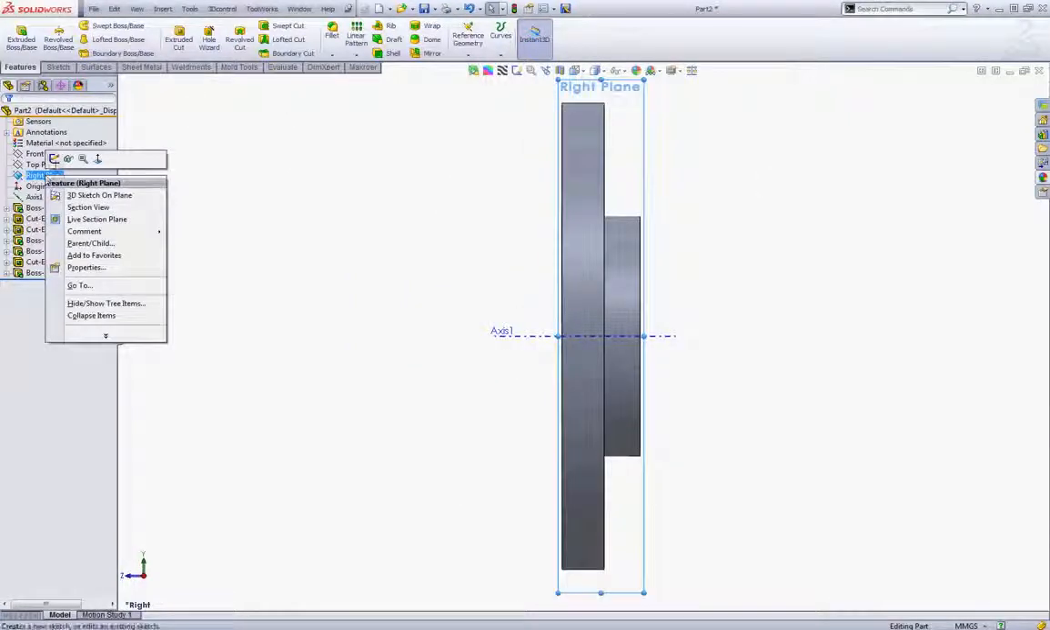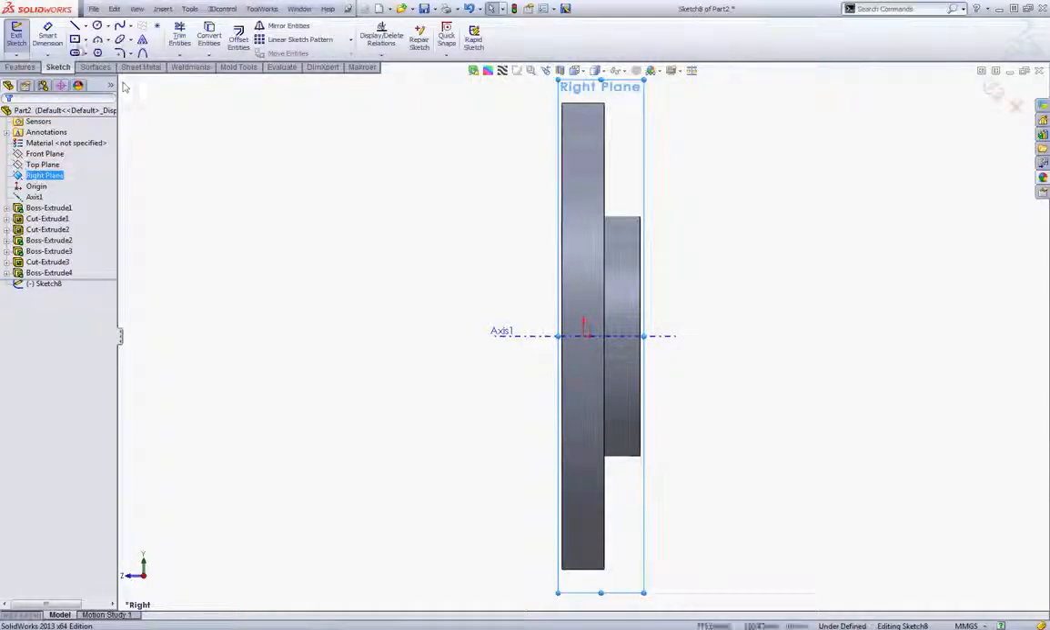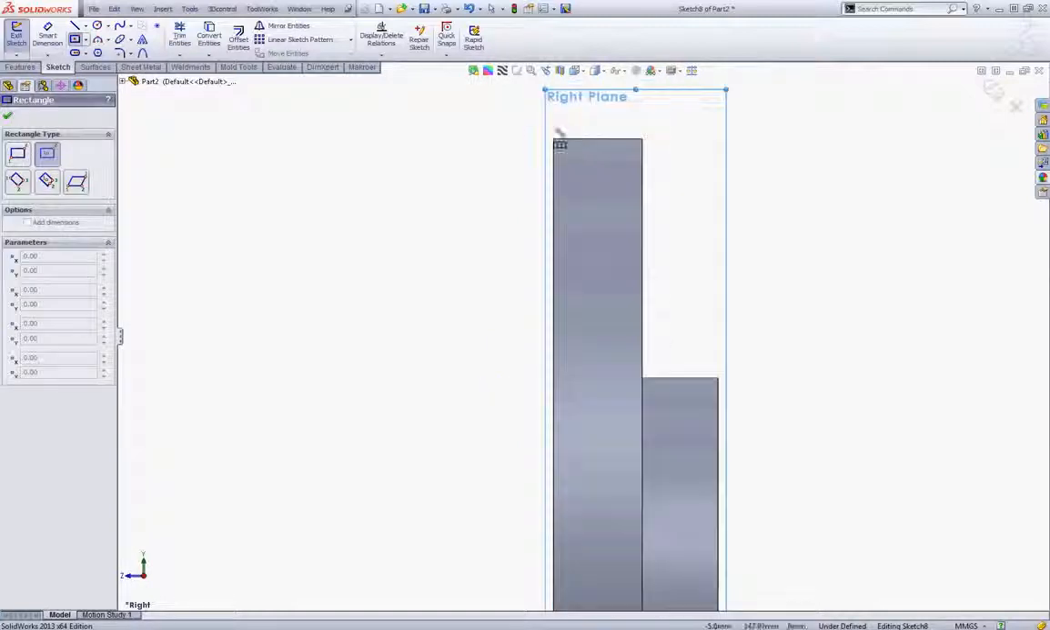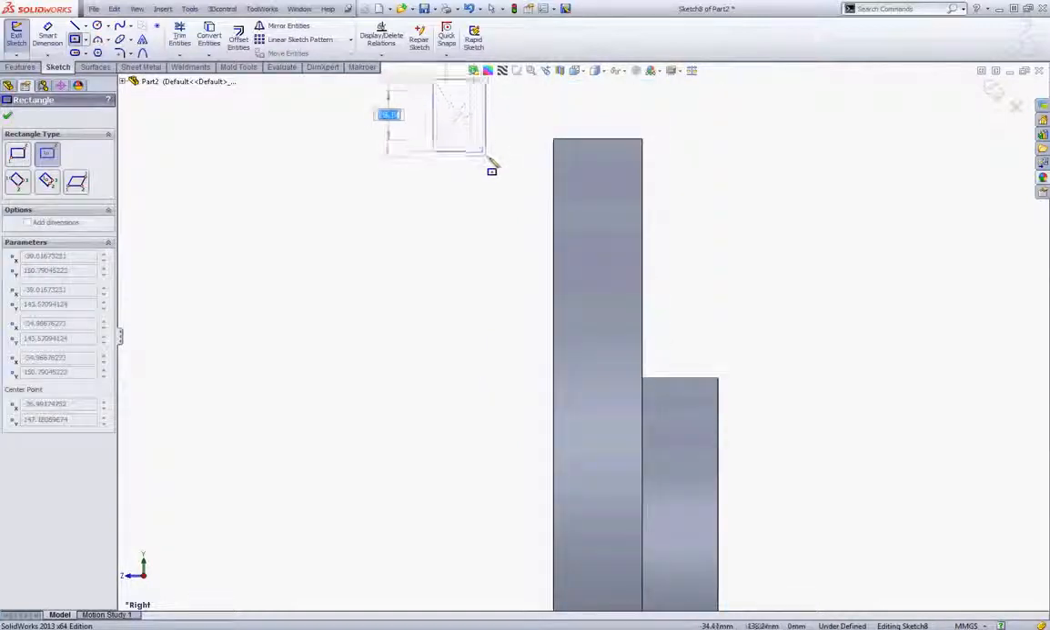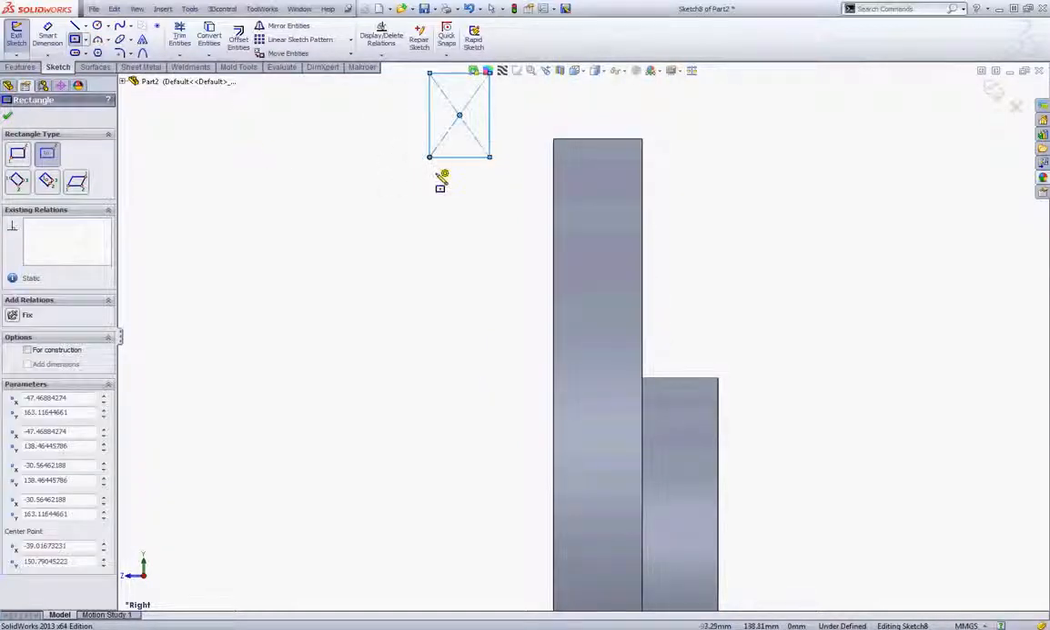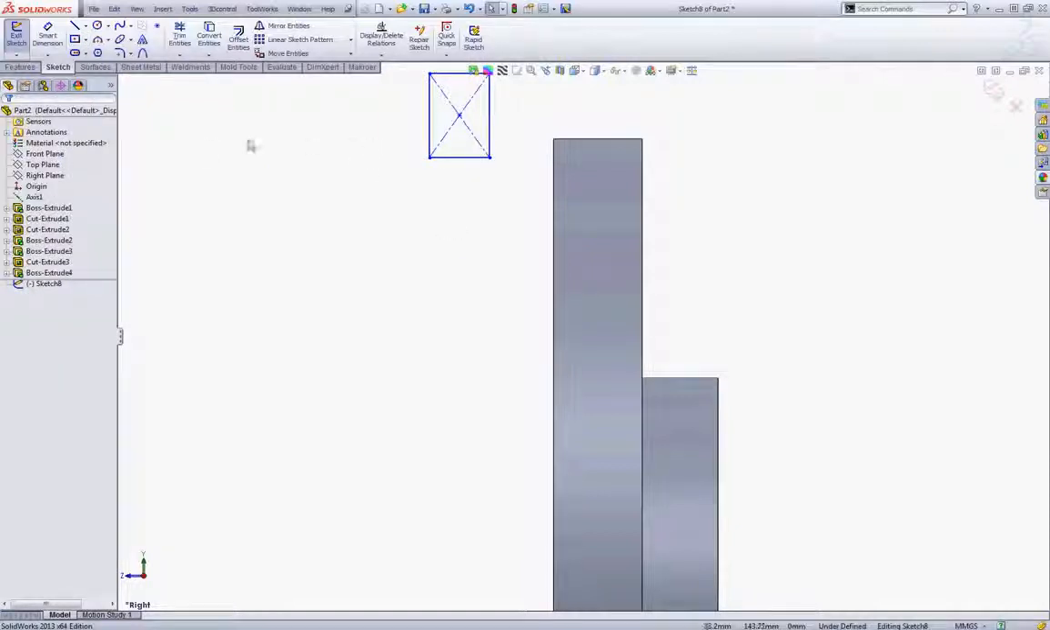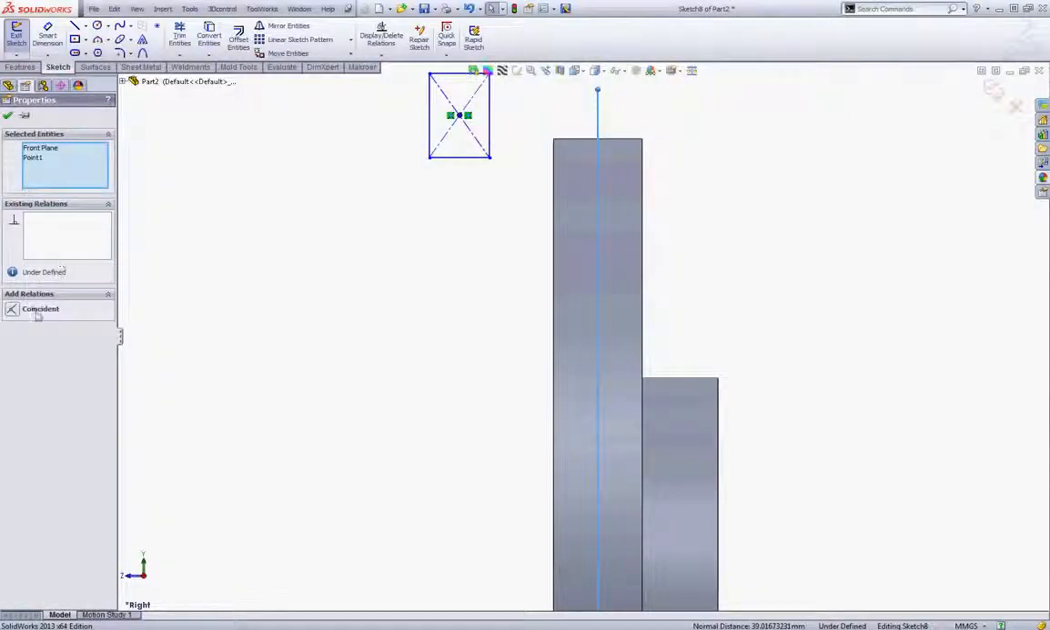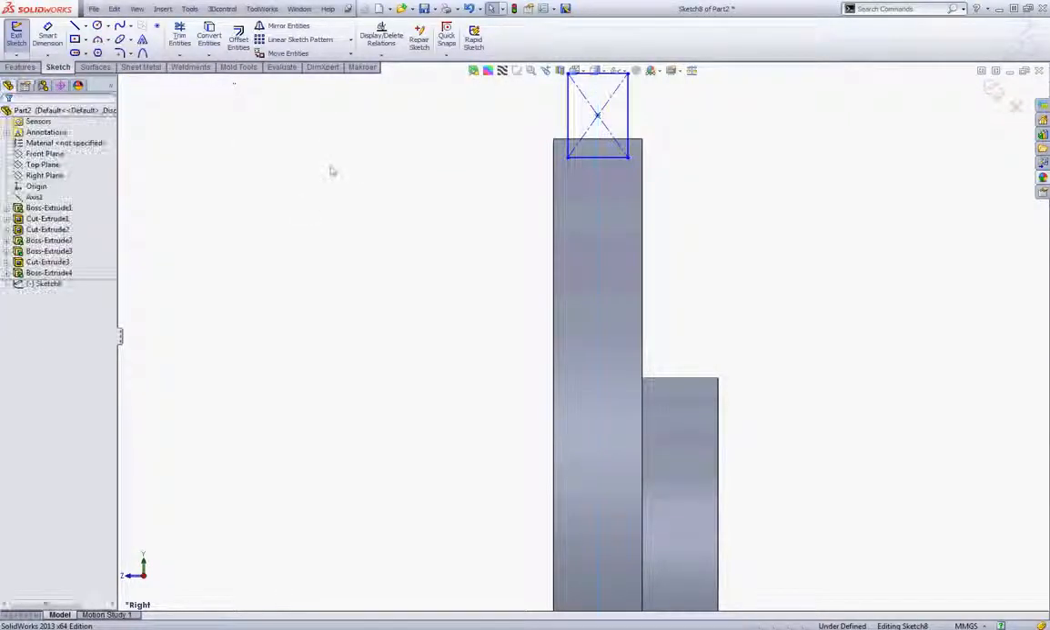Right click your right plane and start a new sketch. Now select a center rectangle. Zoom in a little like I'm doing here and sketch a center rectangle. And press Escape to exit the tool. Now click your front plane and Control click the center of the rectangle and choose Coincident.